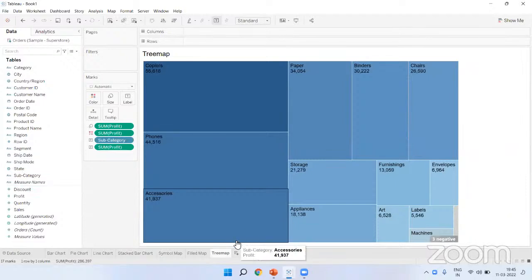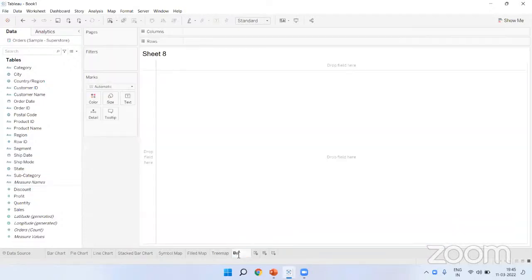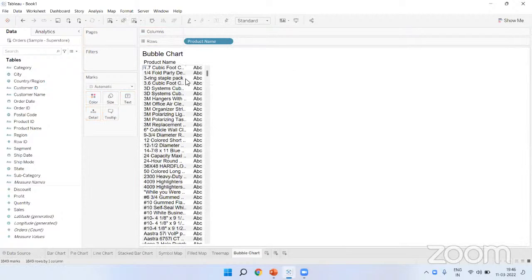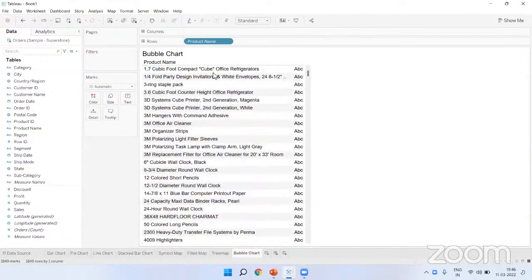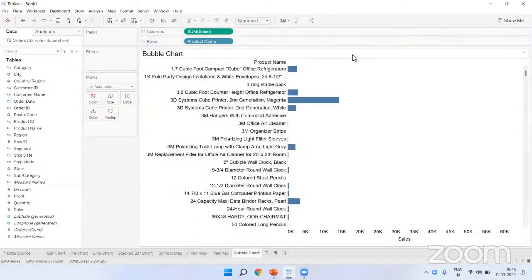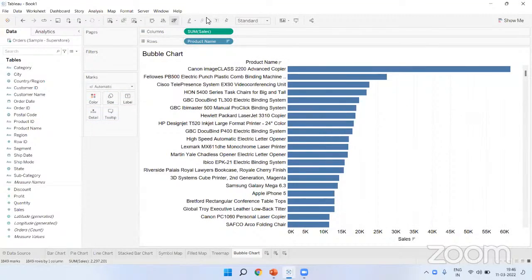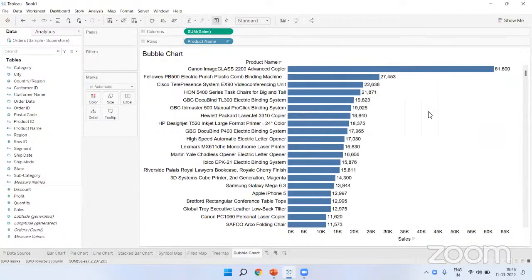Okay. Now we do have another chart called a bubble chart. Now suppose I want to create product-wise sales. So what I will do, I will drag and drop product name into rows. For example, you can see all the names of products, right? These are all the product names and let's say sales values. So these are the product name and sales. If I sort this using this, you can see product name and sales, isn't it?